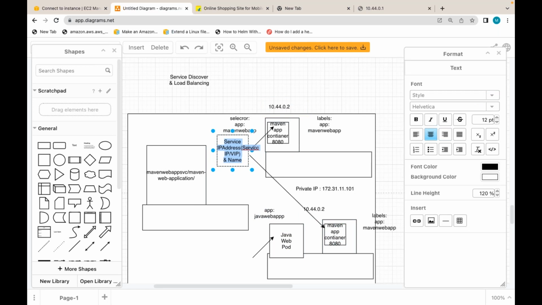Now, will that service act as a load balancer? Will it distribute the traffic between those endpoints, those pods within the cluster? So, does this Kubernetes service act as service discovery and load balancing? It will discover and also do the load balancing.